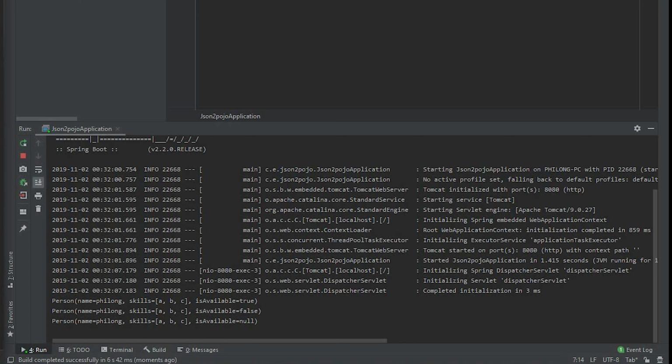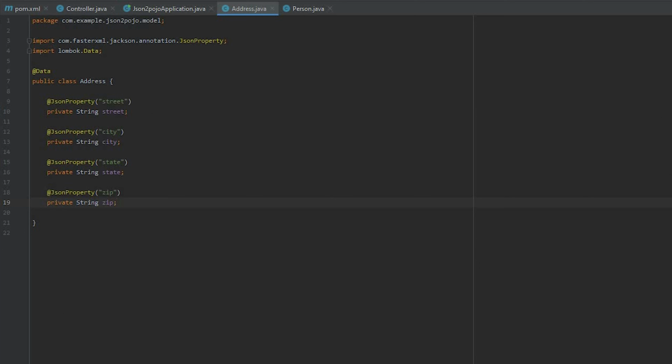A closer look at the console, we can see that we had printed three person objects. The first one is the original message that we sent, the second one where we had changed is available to false, and then the third message where we had removed is available altogether from the JSON message. We can see that Jackson is mapping the JSON message to our model classes as expected.